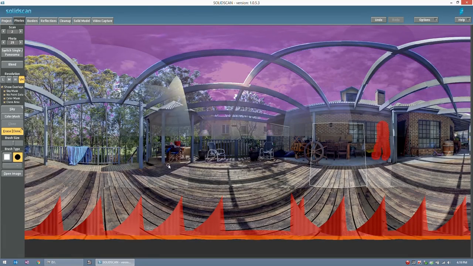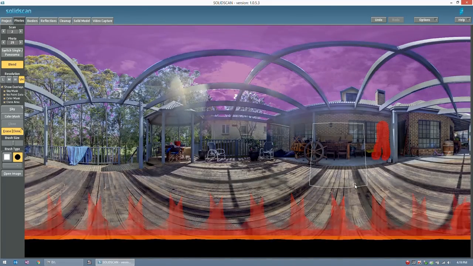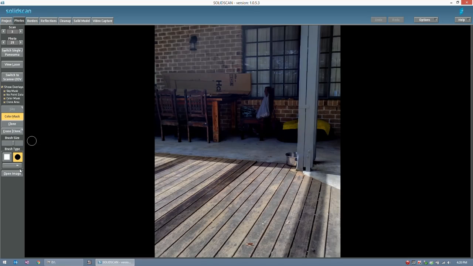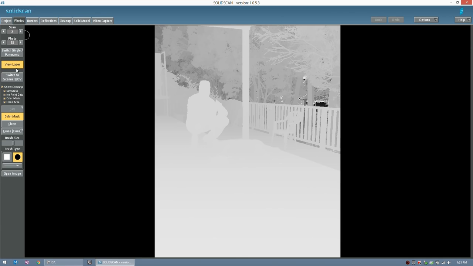When in this panoramic view, you can also click on Blend. Just does some blending between the photos. Any of these masks can be turned off using these tick boxes here. You can also open up the associated program with images using this button here if you want to edit in a different package. Next thing I want to show you is the laser view.